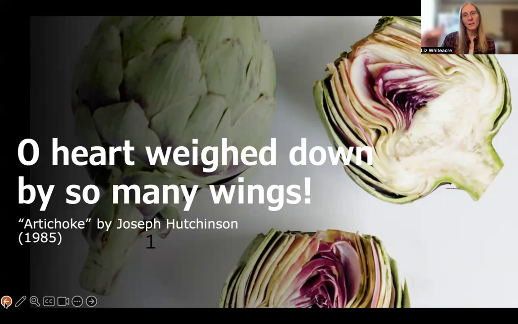And if you take a look, you can see in the artichoke that's cut in half, kind of all of those layers. And then if you look at the artichoke on the left, you can see what it looks like from the outside. And it does, in my opinion, I agree with Mr. Hutchinson. It does give a sense of that, the wings, the feathers on the wings of a bird. So he's pulling through all of those different images to help describe it, and then also giving us kind of that emotional punch, right? A heart weighed down by so many wings.